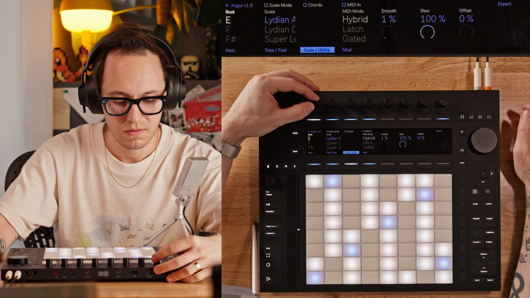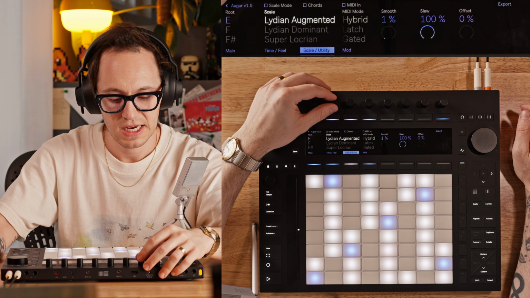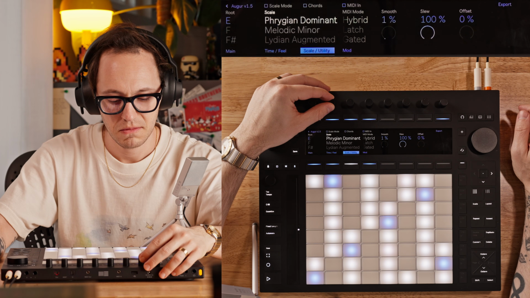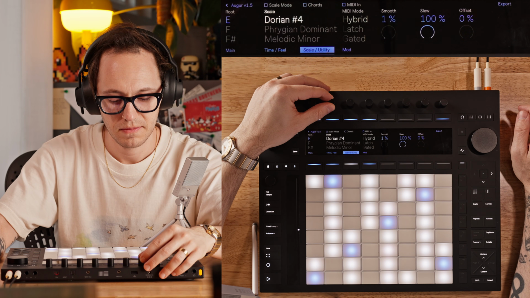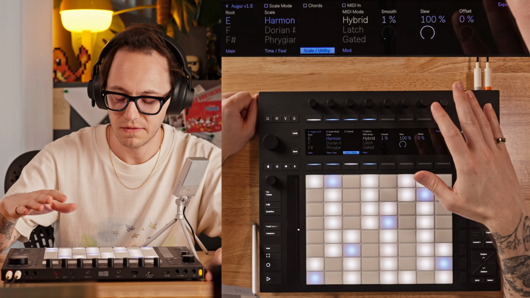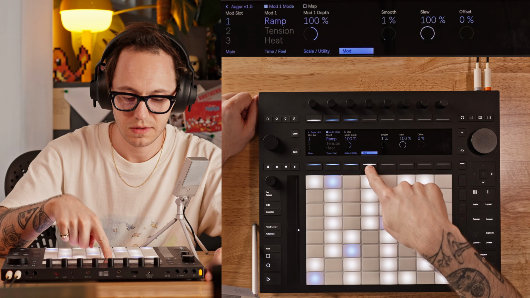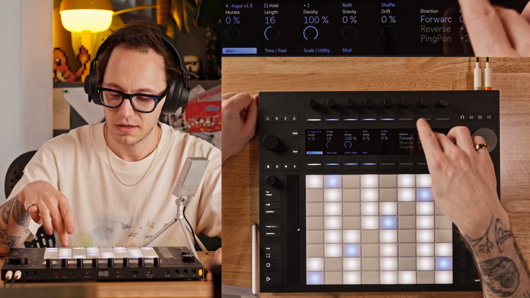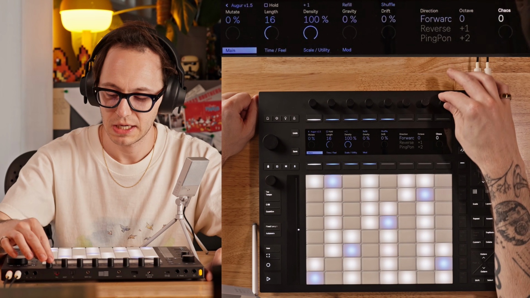Let's go E. Let's see what that leaves us with. And I'm going to leave the MIDI off. I'm not going to mess with those. We don't want the mod section yet. And then main, I'm going to just keep it on forward again.